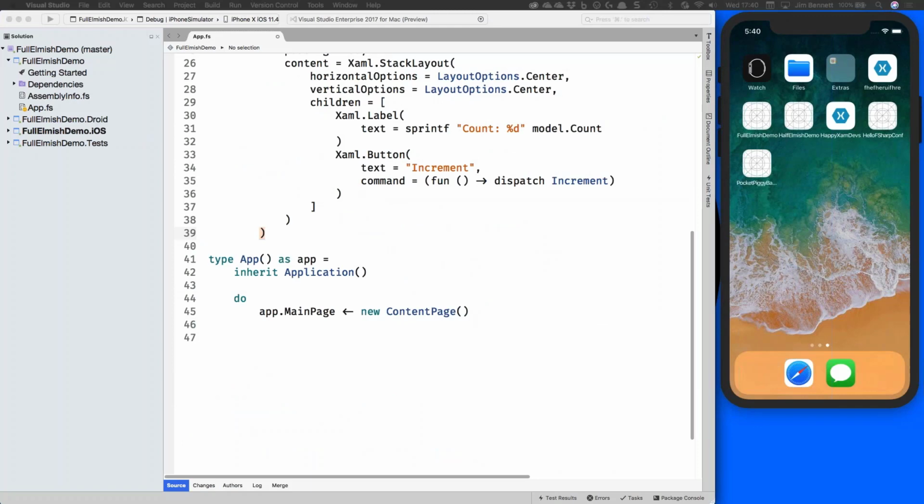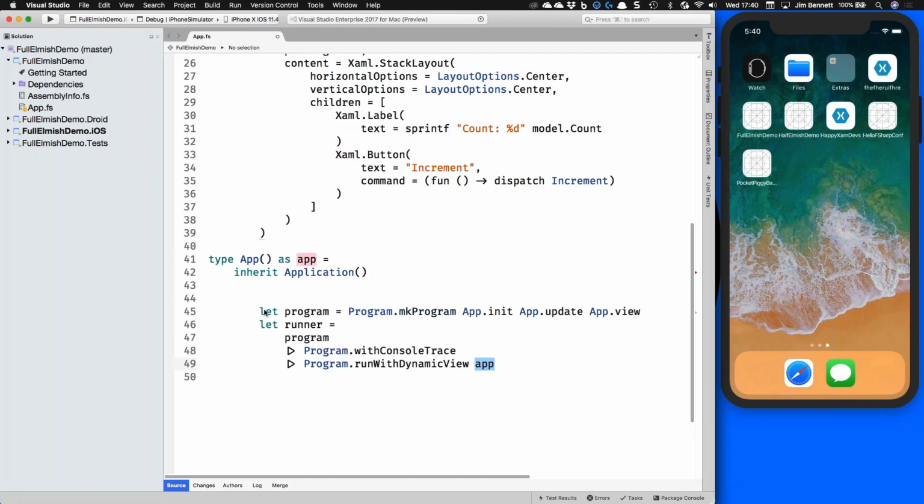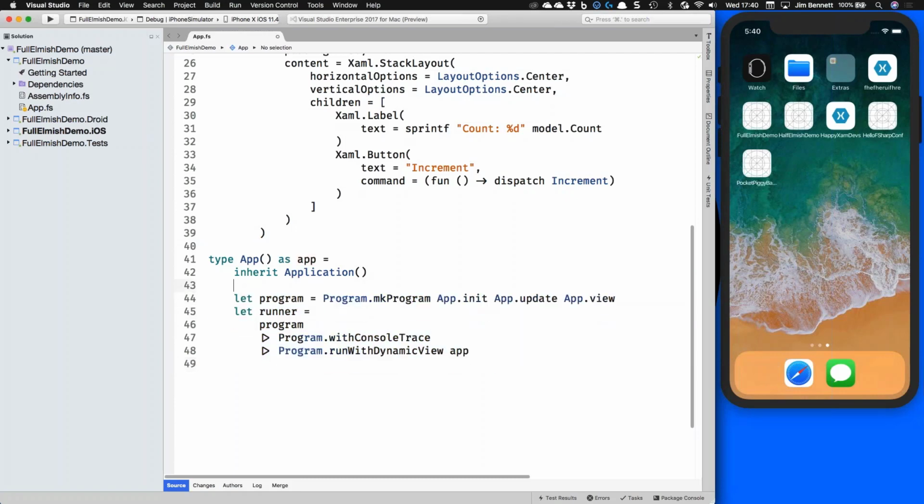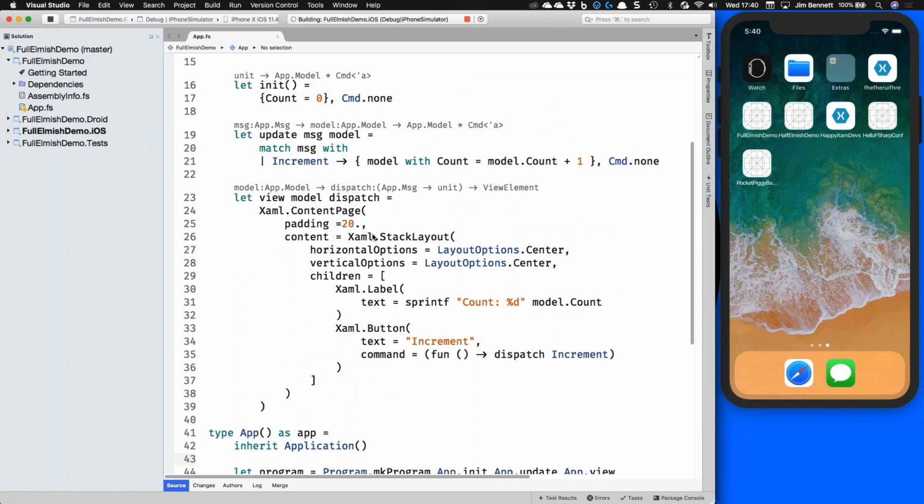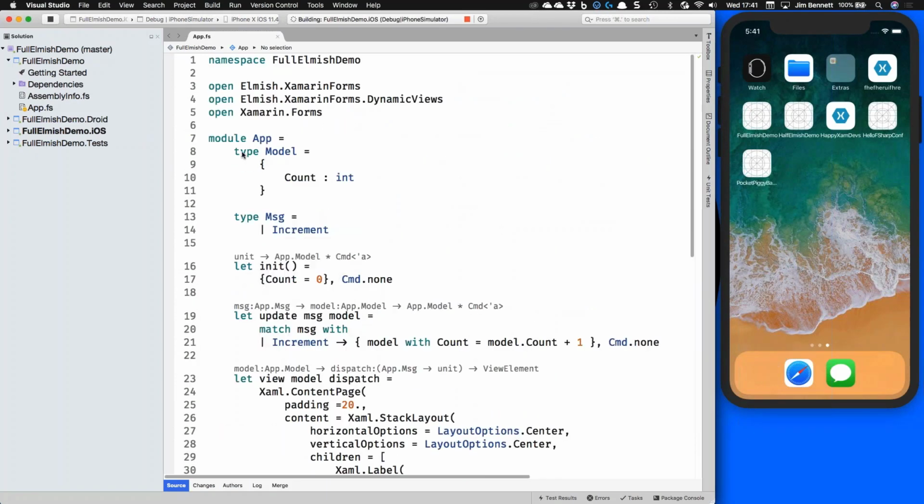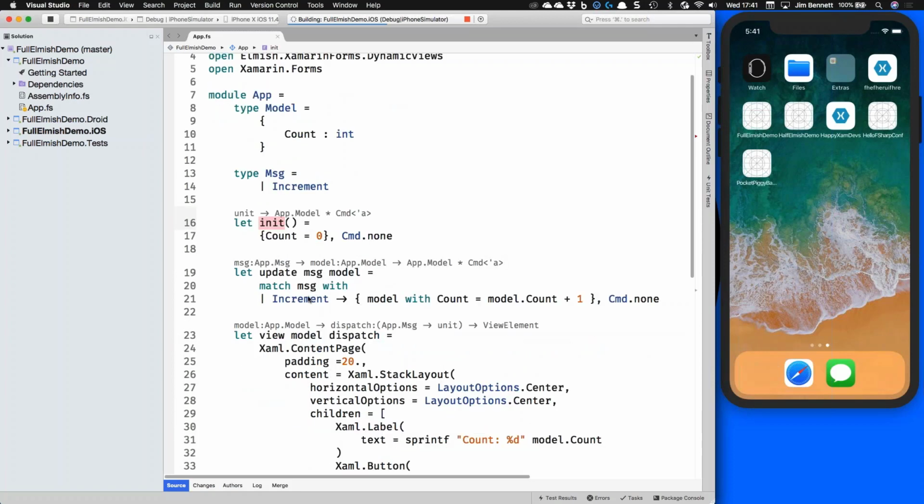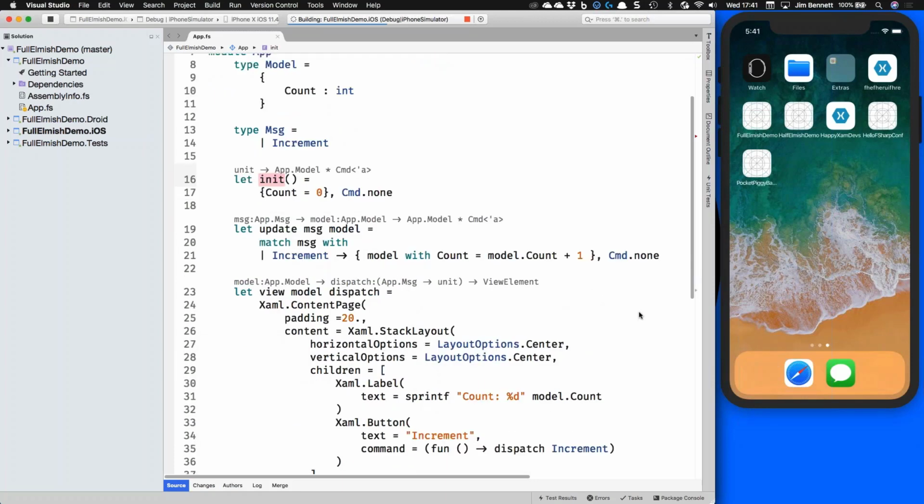So that's the view function. And then to actually use it, same as we did in the half Elmish, I create my program with an init, update and view, and then run it with a console trace. So let's just kick that off. While it's kicking off, I'll review this code again. We have our model with count, we have our increment message, our init function returns our count and a command set to none, so that we're not actually doing anything in the background here, but we could if we wanted to. Our update takes the increment message, returns a copy of the model with the count incremented, and the command of none.